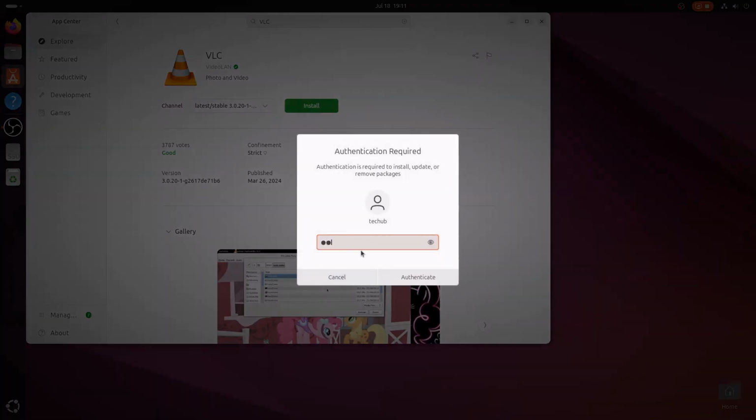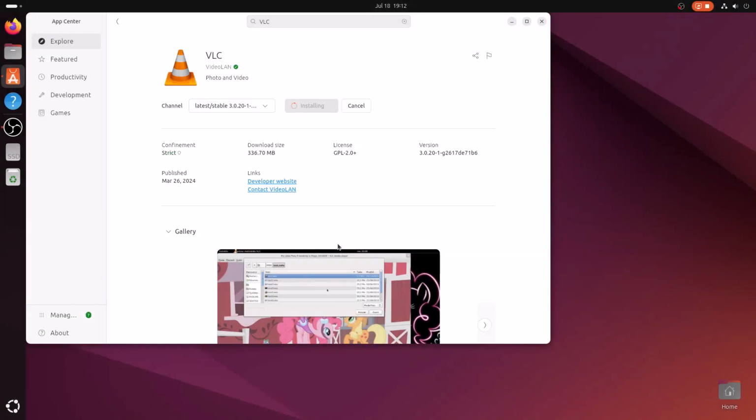It requires a password to authenticate to install the application. Just pass the password and enter. The installation is being started. Just wait for a few seconds to install the application. The installation has been completed. Now we can see the open button here. That means the installation is completed.